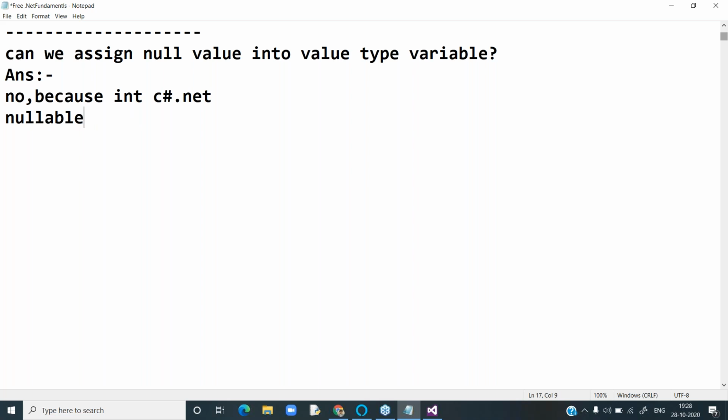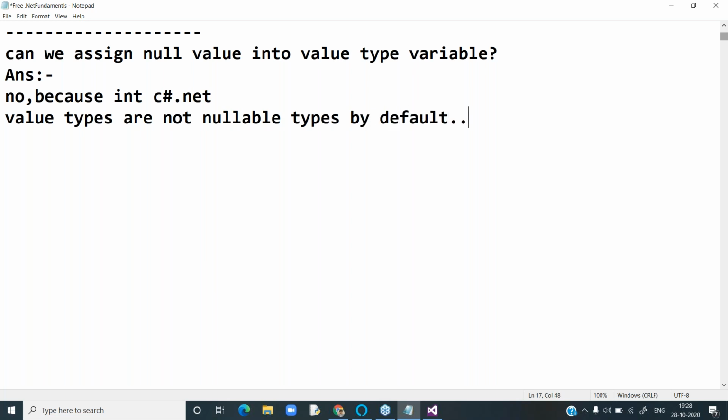Next question. Now you can also see this line and you see the error. It's giving error, saying that cannot convert null to int because it is a non-nullable value type. Value types are non-nullable types. Non-nullable means cannot contain null value. Nullable means can contain null value. Did you understand about this, all of you?